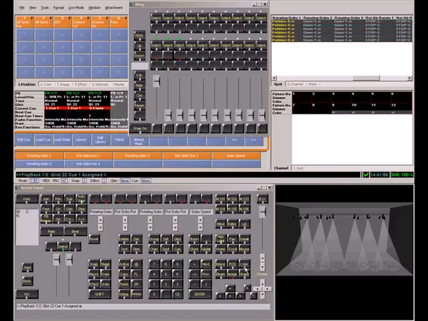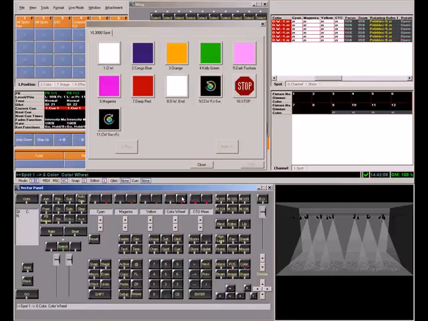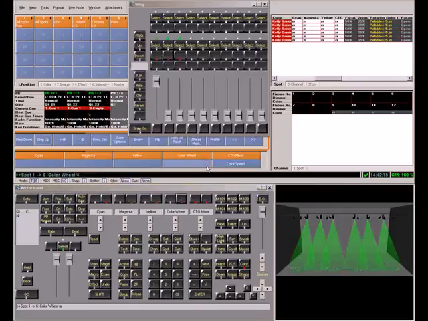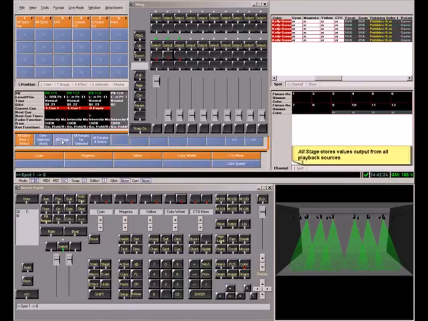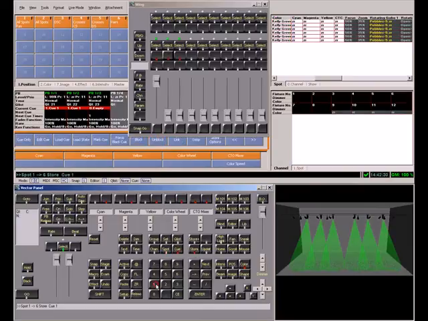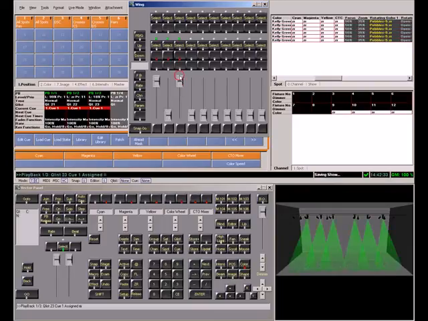Switch to the color wheel bank. Set the color values. Click Store Options. Click All Stage. Click Store. Q1. Store this as a queue in the queue list on playback 3. Notice that all the values that were output are now stored in this queue.